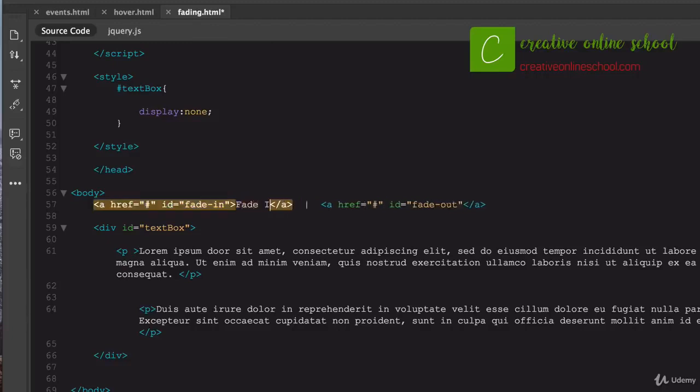So I'm going to say fade in. That's going to be my text that I click on to make this fade in, and again I'm going to fix that code right there. And I'll say fade out. Alright, so now everything looks properly typed up here. href, fade in, fade out. So those are my IDs.